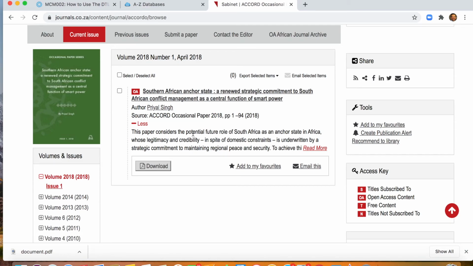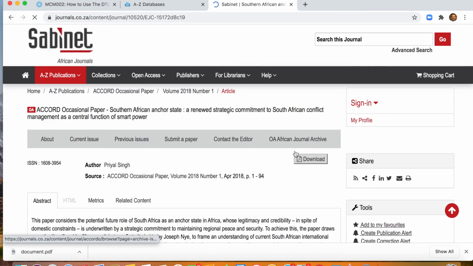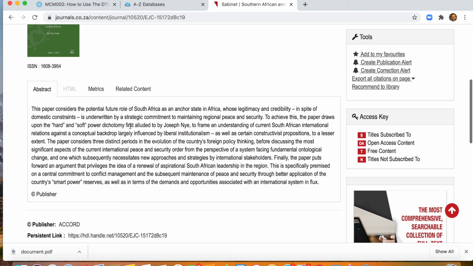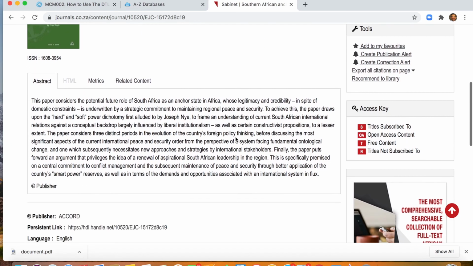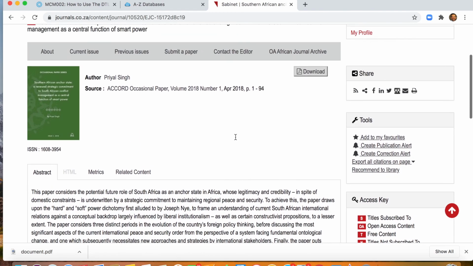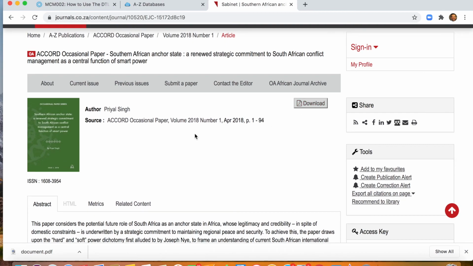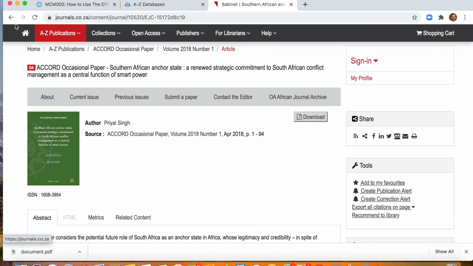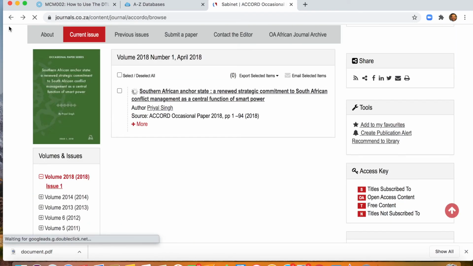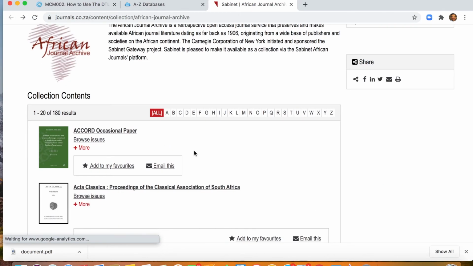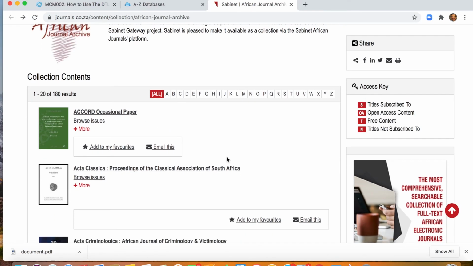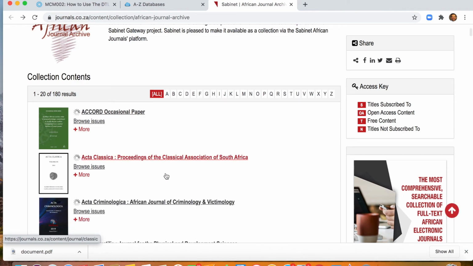And if you want to look at more, it can tell you the type of information that is there. The paper considers the potential future role of South Africa as an anchor state in Africa. To achieve this, you can read even more and you get more information. Then you can enter within that very journal and look at more information. You can download it as well. But let's go back and you can scroll down that database. So that was just this one here, and you can add it to your favorites or email it to yourself.